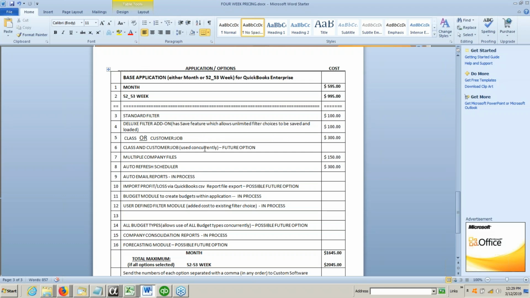Now these right here, future option. I want to do that. It's a future one that I'm planning to do. Have them both.